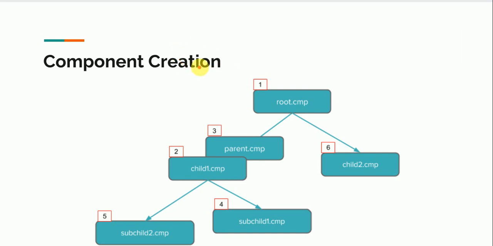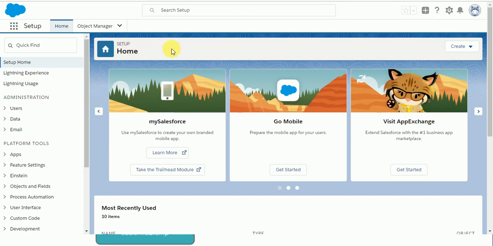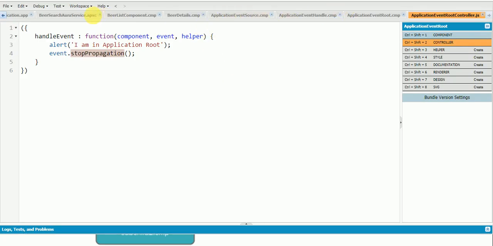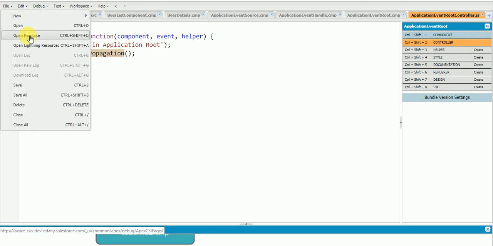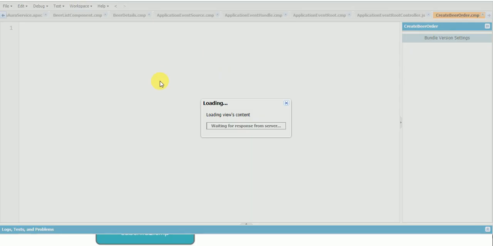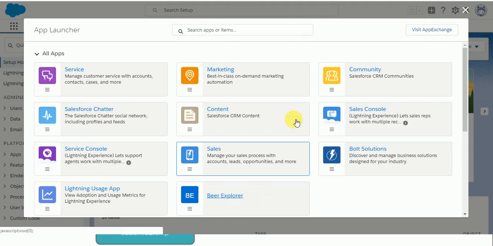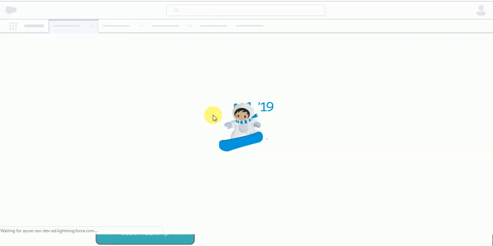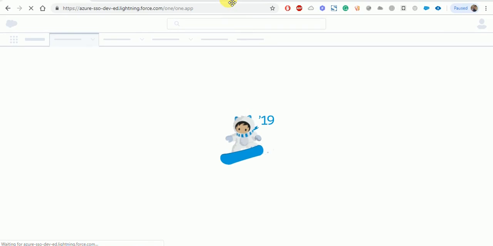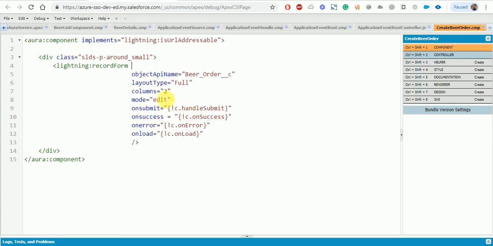So for the lab work, we're not going to do that much today, but for the next tutorials, let me show you what we are going to do. For the beer, create beer order. Here in the create beer order we are using lightning-record-form. But we also want to use a default value for beer, for which beer record we are creating the order. So we are not going to use lightning-record-form, because there are some limitations. We cannot default the value for any field.